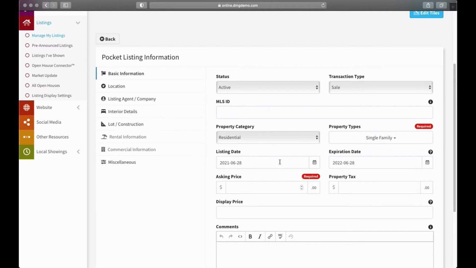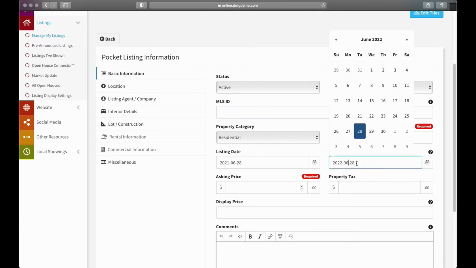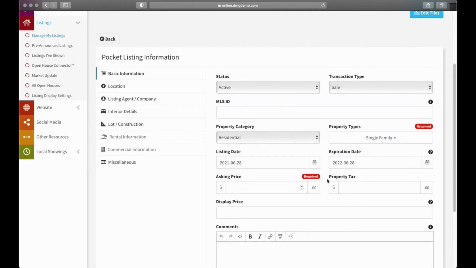We have a listing date. Now we also have an expiration date, which can be important here. It'll set it to one year out by default, but I could modify that if I wanted to. I would just click on the field, and the calendar opens up. And then I can set that to whatever date I choose. The reason this is important is if this is a listing you're creating as a pocket listing that you plan to have on the market or you plan to reactivate periodically, again, rentals are a good example there.